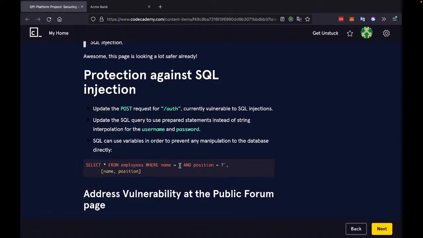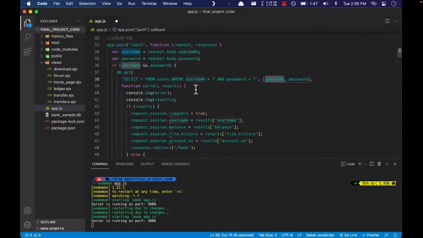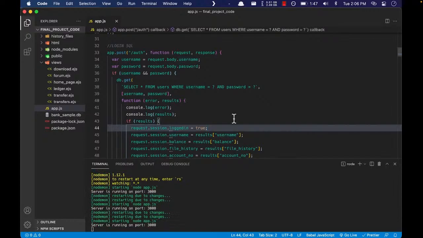As you can see here in the example, all we need to do is simply add a comma here and add in username and password. So these are the variables that will be looked for. Make sure you add a comma as well after the brackets. So the username will be replacing the username placeholder, and same with the password. This will protect the login SQL from any other possible SQL injection. Make sure you save your file, and we can move on.